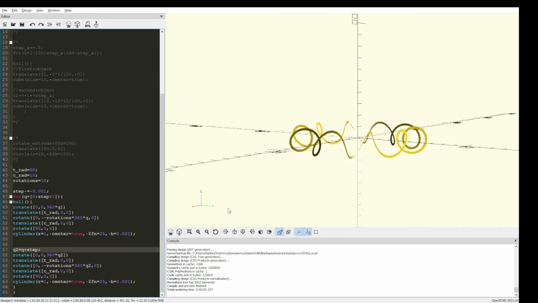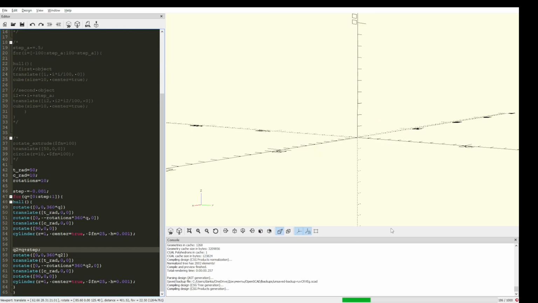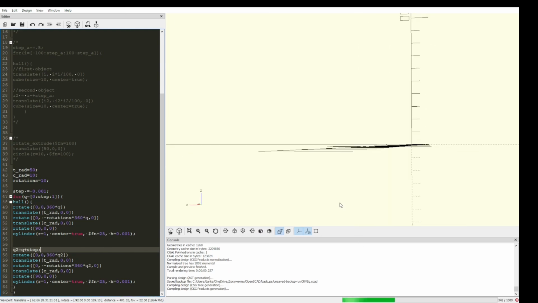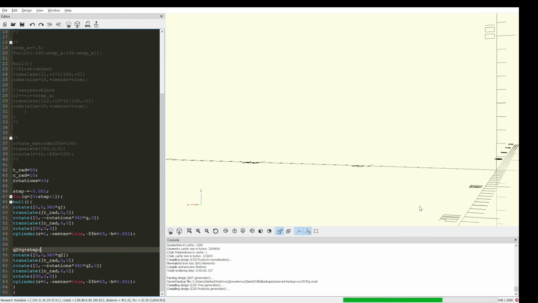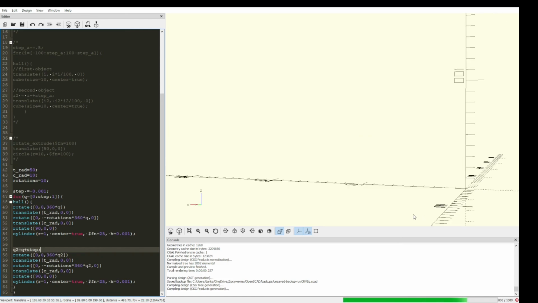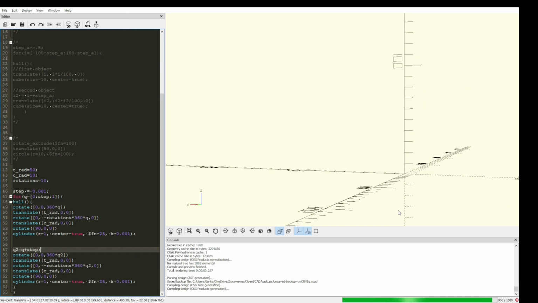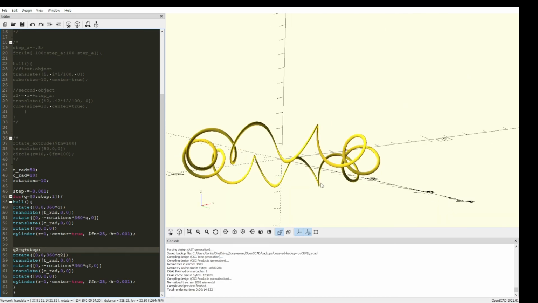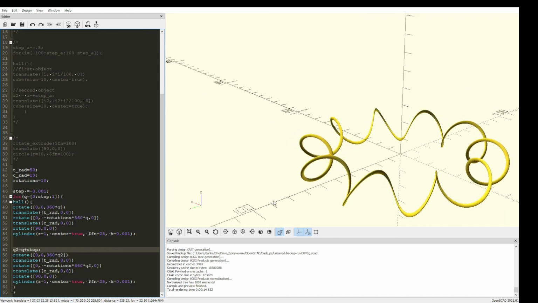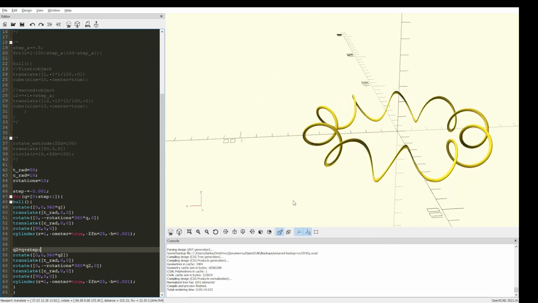So at the moment, we're waiting. Good luck to me. I believe it's not going to crash the program. Oh, seems like it's going to crash. No, please, God, no. Oh, it works. So this is the most powerful thing in OpenSCAD.